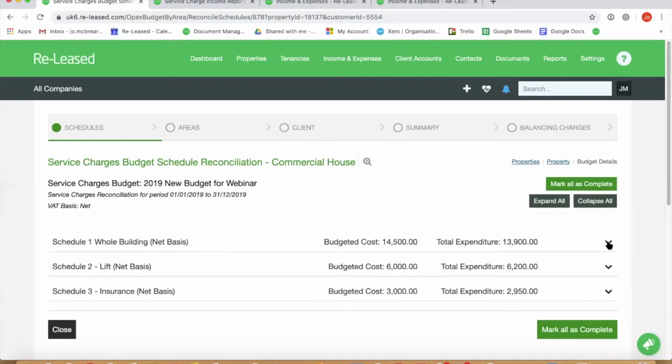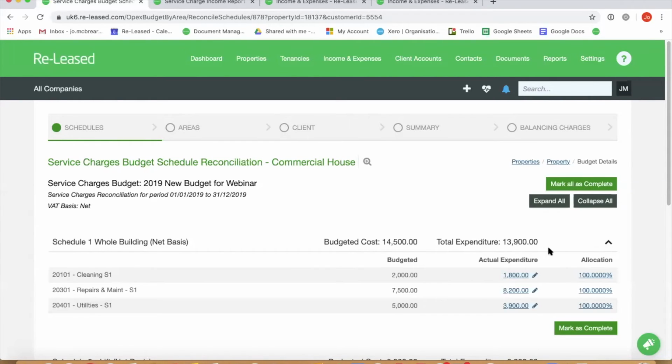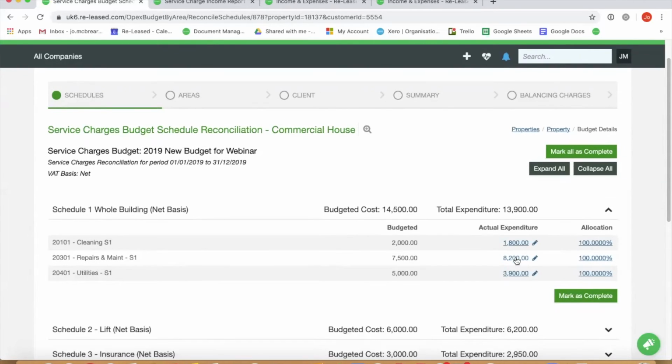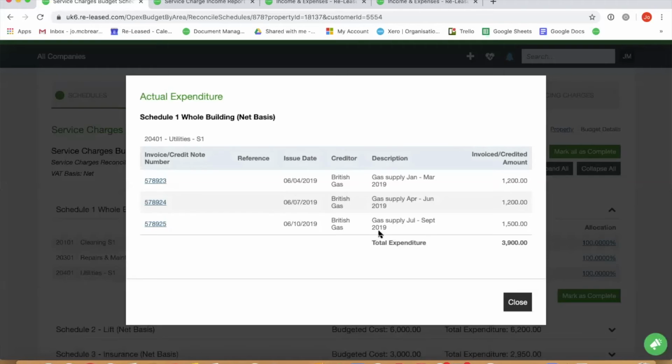Now I just have to remind myself who, there's a name, it was the utilities, wasn't it? Yes, so we've looked in here that we actually haven't got our gas invoice for the period from October to December. So I'm going to put an accrual in for that.